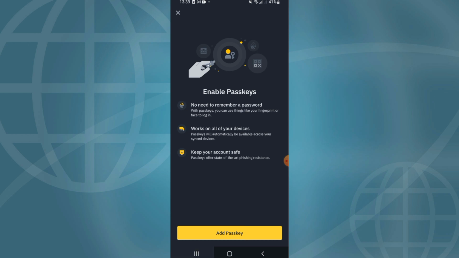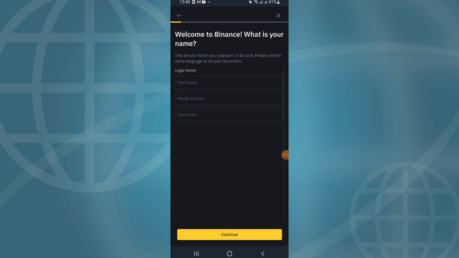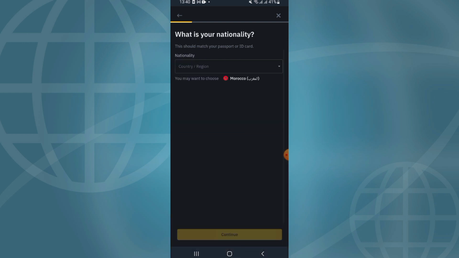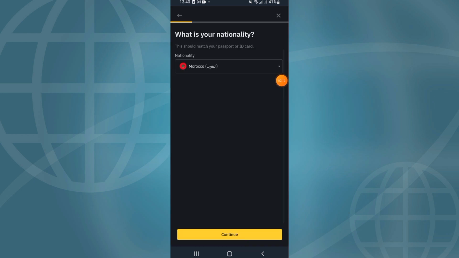and I will wait. Now guys, you have to verify your account. First you need to choose your residence, place or country. Click continue, and right now you will write here your first name. For example, I don't know, click here. Now you will choose your country here, or your nationality. For example, from Morocco. Click continue.